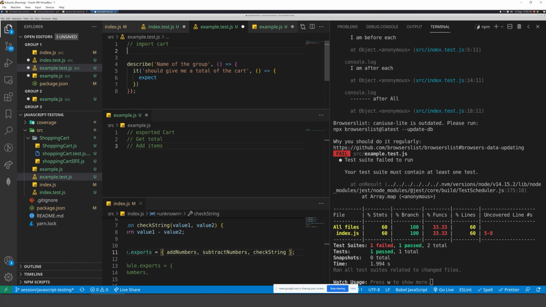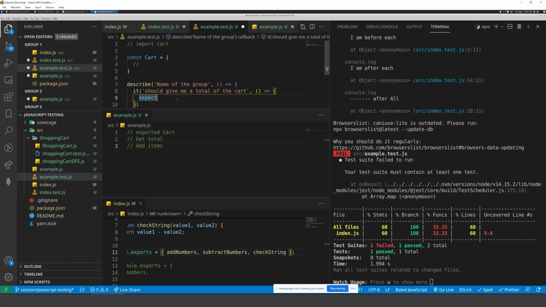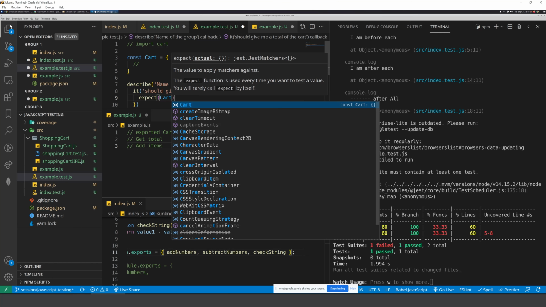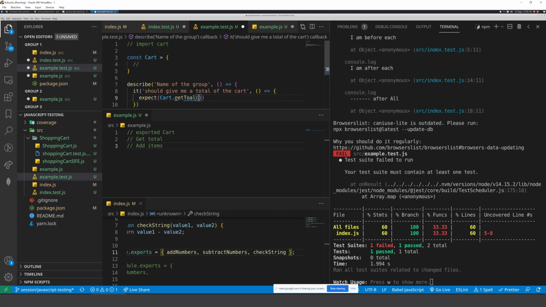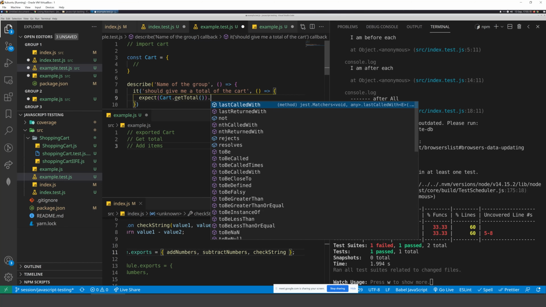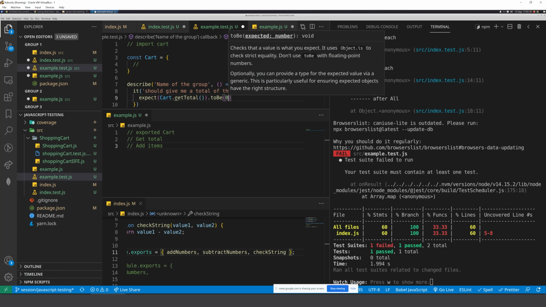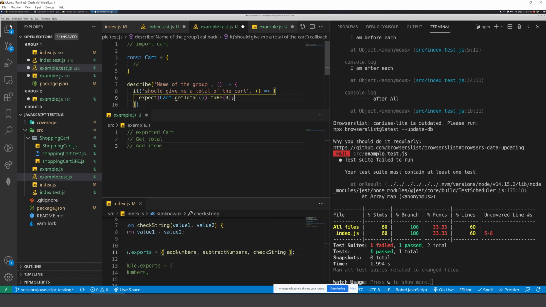But I'm actually just going to make it do nothing. So what we would do is start writing our test here already. We'd say something like expect cart.getTotal to be 0, because our cart would be empty, right?